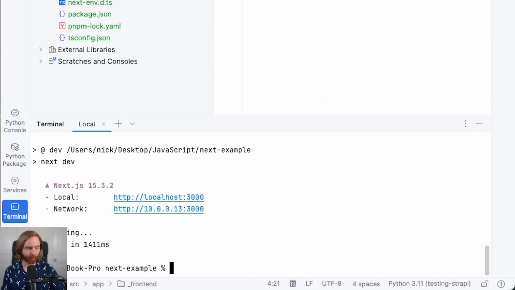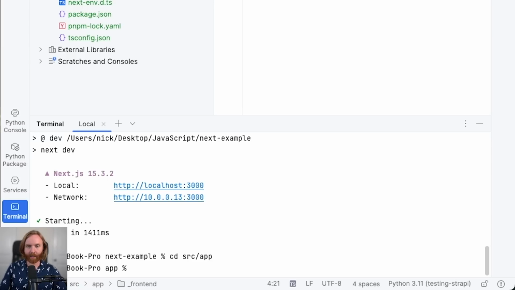So if we, using our terminal, go to our source app directory, we can add all of our special files using touch. So first is layout.tsx. This, as I mentioned, wraps around everything below it, including nested routes. The template.tsx file does roughly the same thing, but it re-renders the layout with fresh information. Error.tsx is the React error boundary, which is where you can add custom error logic to your app.